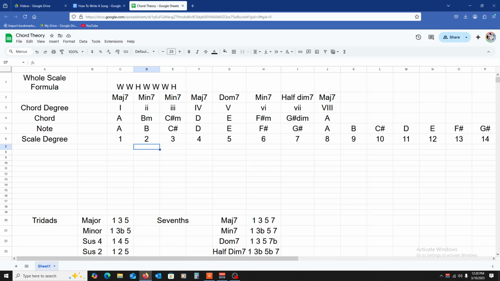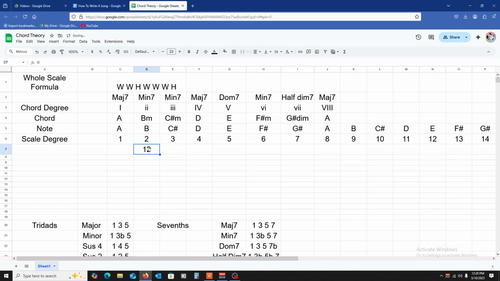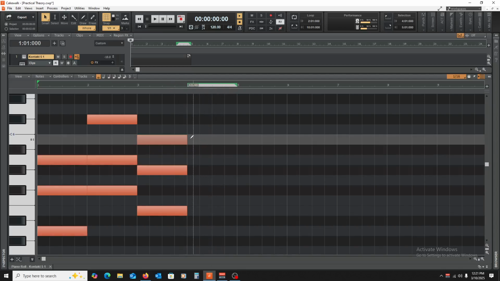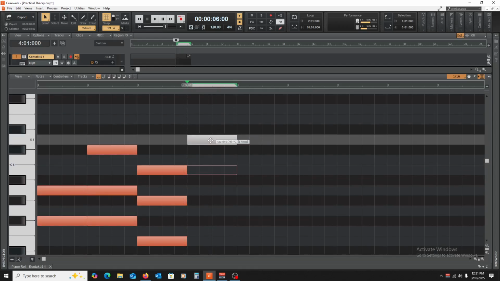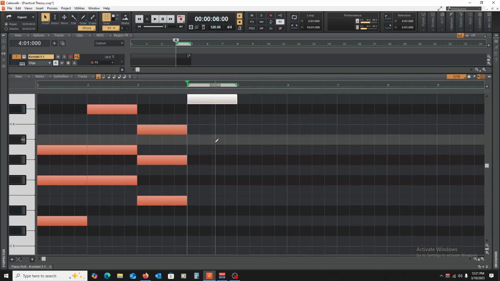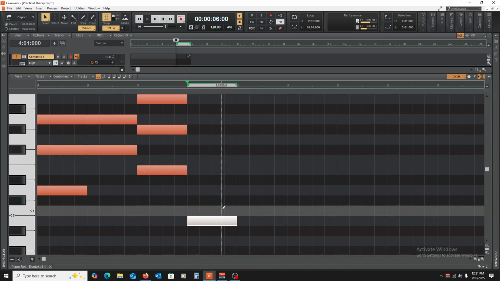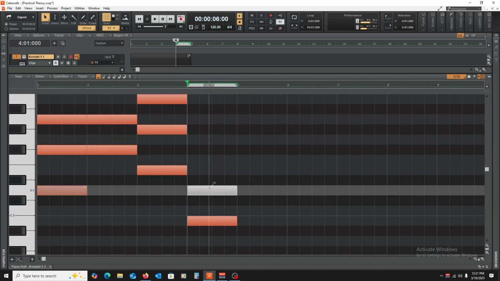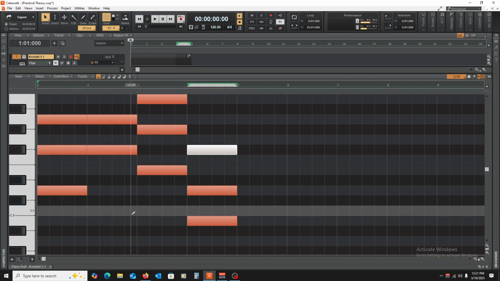So 1, 2, 3, 4, 5. And just as we discussed, a B minor will have a B, a D, and an F sharp in it. So we'll try a B, a D, and actually maybe we want to bring this one down a little bit. A B, a D, and an F sharp in it.